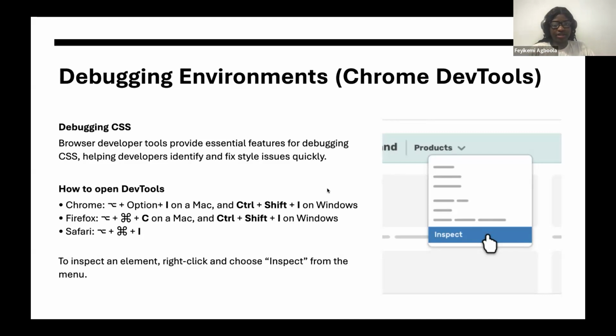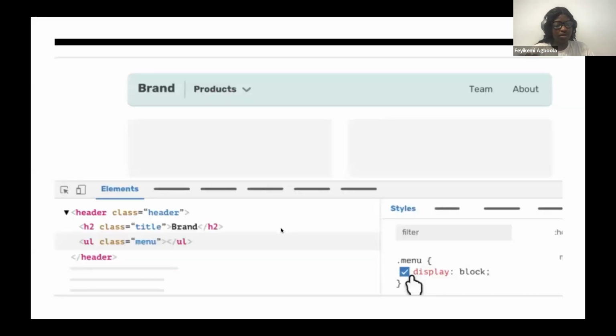And then this will allow you to see the styles applied to that particular element. You can always toggle the styles, or write your own styles in the DevTools, instead of going to your IDE and writing all the elements. You can write directly there and see the changes on that particular element.